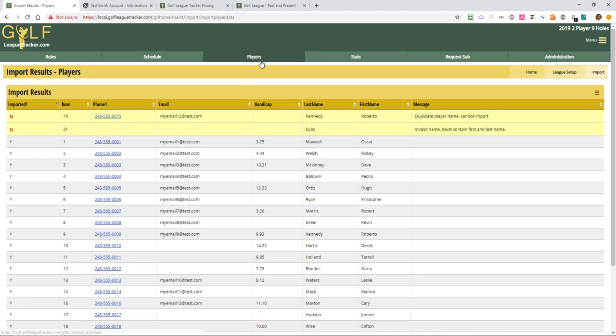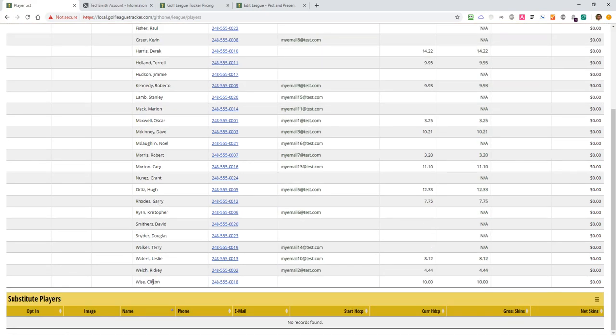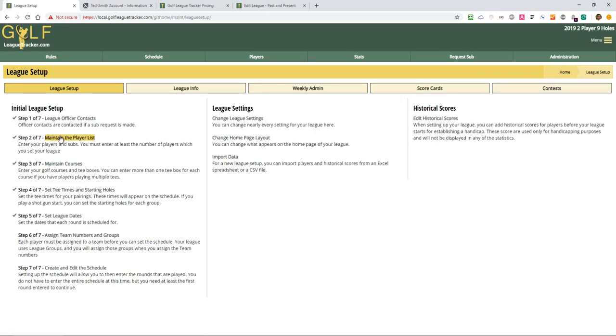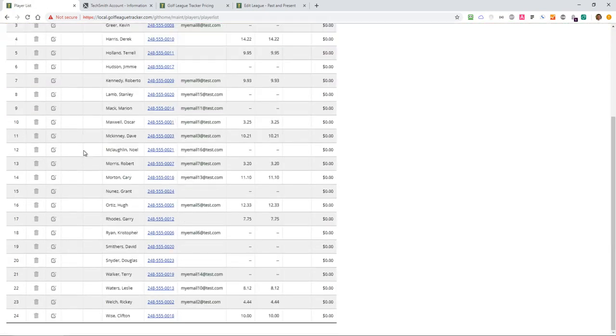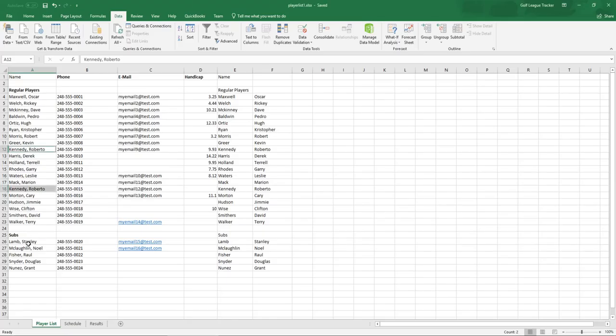All right, so finally, there's one more thing I need to do. And if I go to my player list, you'll notice that it put everybody as an active player. Some of these guys were subs, so I need to go into administration, maintain player list, and you'll see it imported 24 guys. And I'm going to change some of these to subs. So I can look at my list here. I have five of them. I'm actually going to leave one of them. Let's leave Stanley Lamb as a regular player.